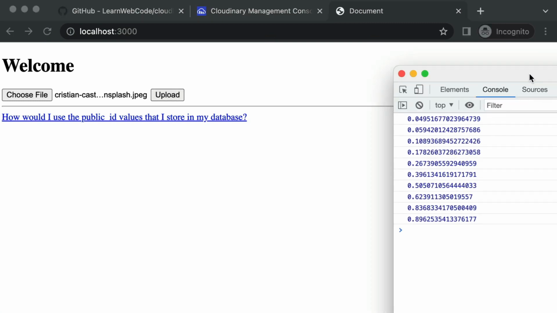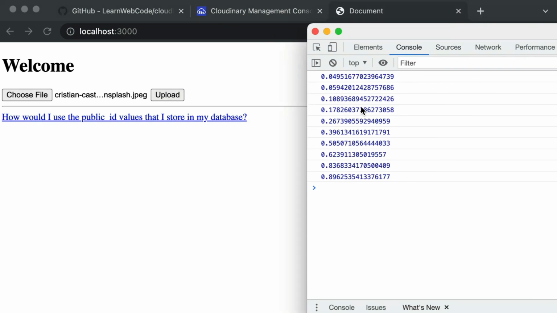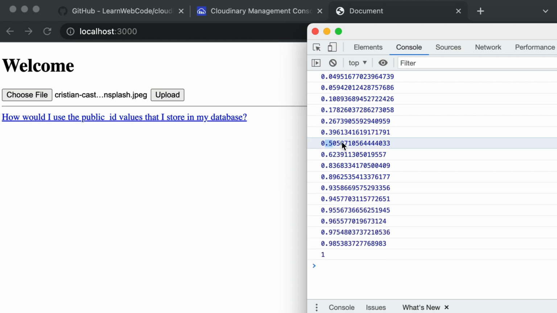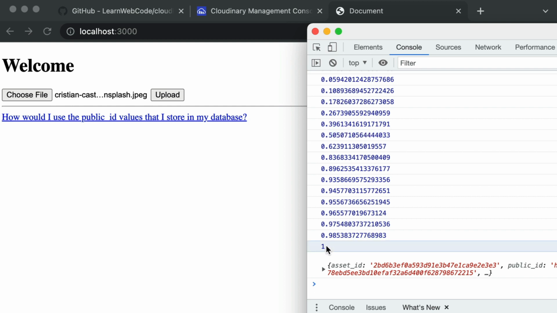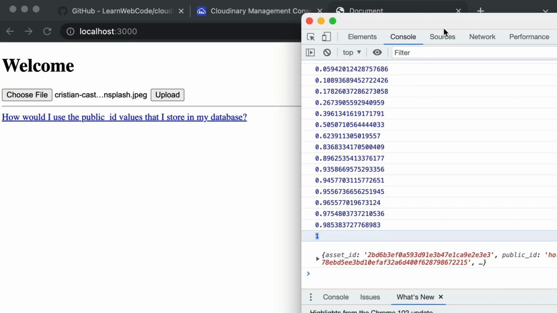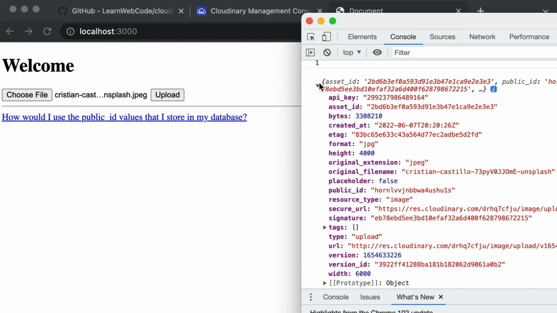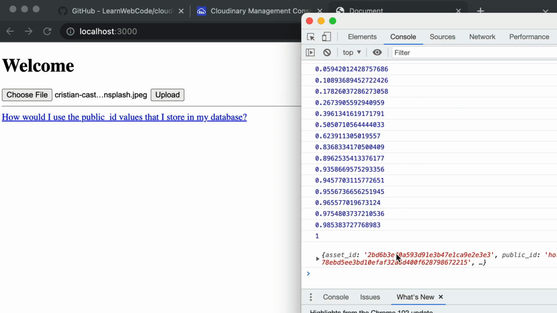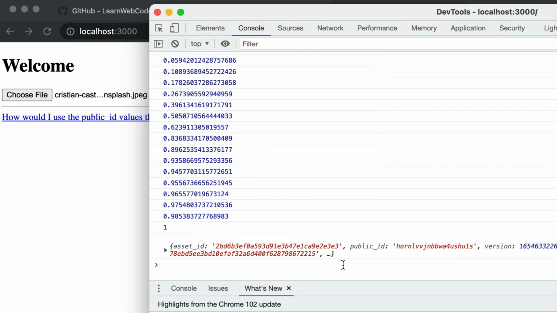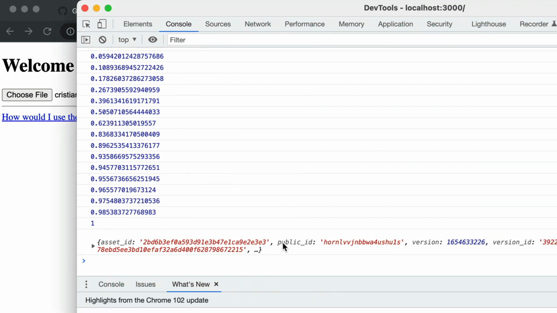In the console, you'll notice it's updating like every half second with the progress. So when it's 0.5, that means it's halfway uploaded. When it's 1, that means it's completely uploaded. And then when it finishes, we get this response object from Cloudinary. So in this response from Cloudinary, what we're really interested in is this public ID value. So just this string of characters, this is what uniquely identifies the photo that's stored on Cloudinary's servers.